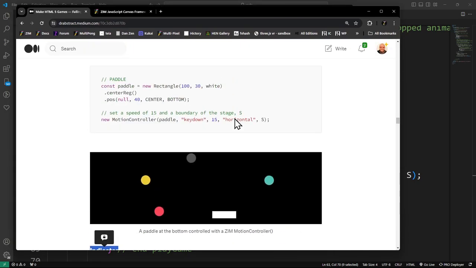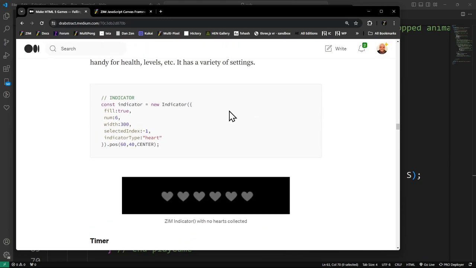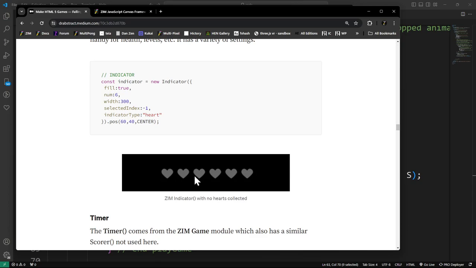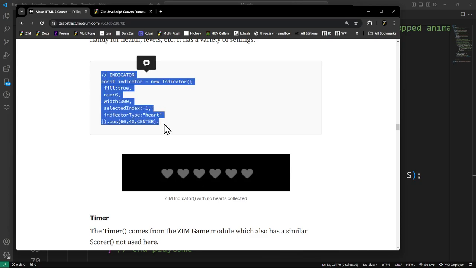The indicator. What do we have an indicator for? Is that the hearts? So we're going to use a ZIM indicator to keep track of the score. Oh, yes. It looks like these hearts right here. So let's copy that indicator code right like that.